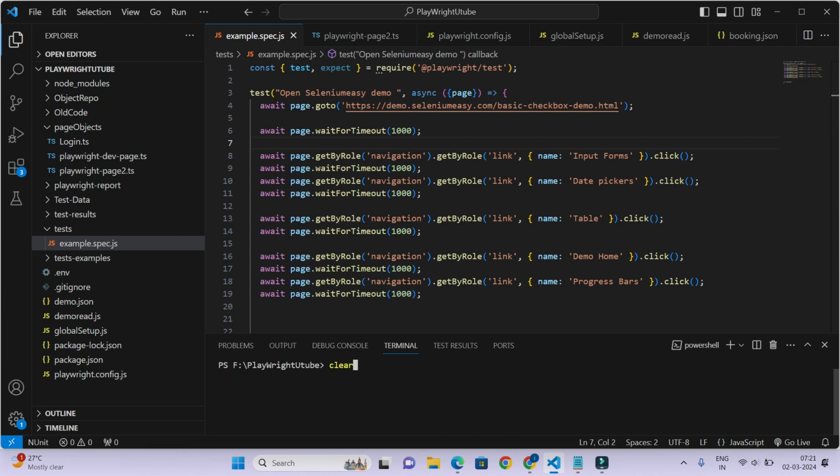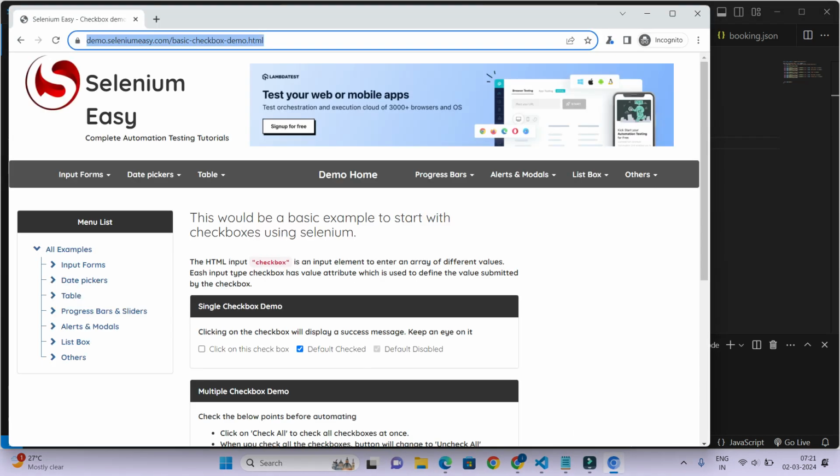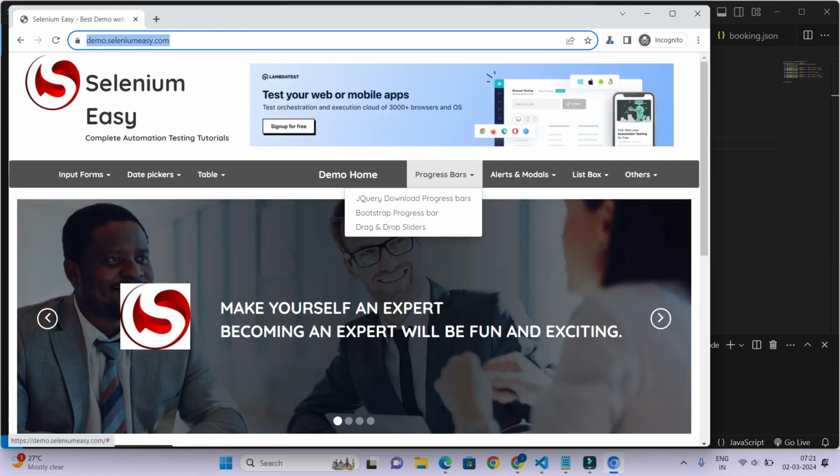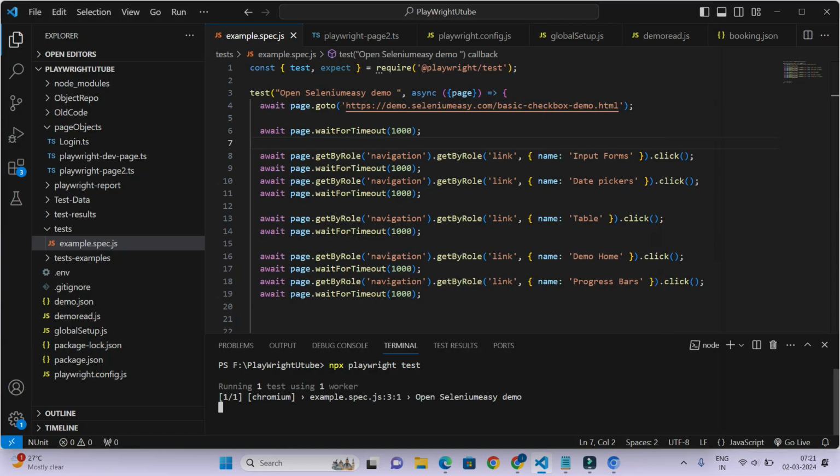Similarly, checkbox. And I just ran this program. You'll see the action on the web page. It clicks on the input data table. Yes, it has clicked on the four or five objects. First is input form, date picker, data table, demo, like this. So like this, you can perform the action by using get by role.